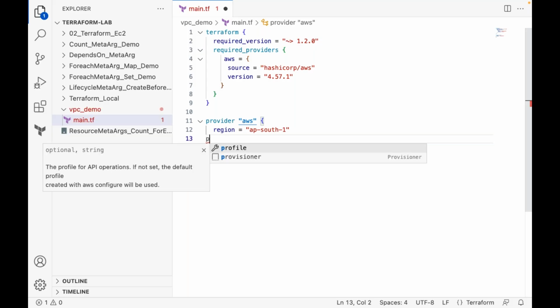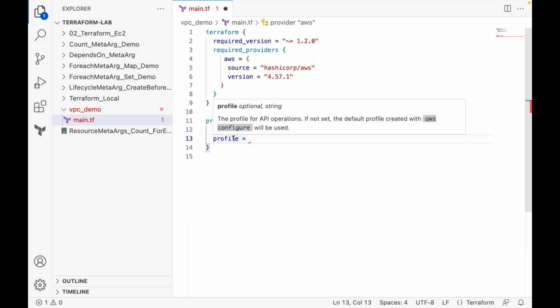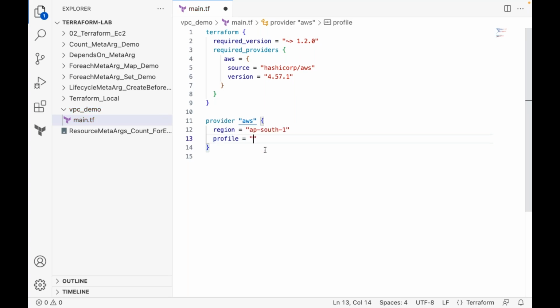If you haven't given a custom profile name, what is the default profile? The default name it will look for. But I have configured my AWS access keys and secret keys using a custom profile name. The profile name is terraform profile. I'm using that one. Guys, all these things we already discussed. I'm not explaining anything new.